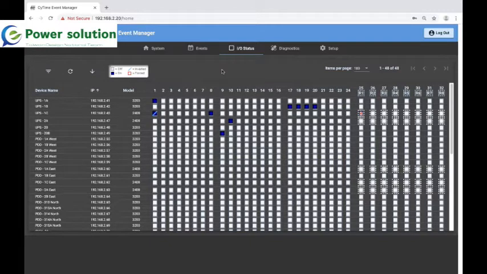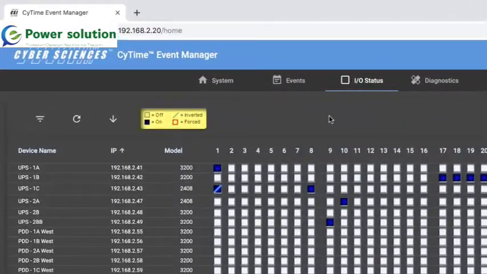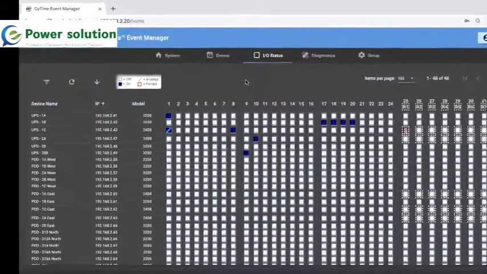The I/O Status tab shows the current I/O status of each connected SER on the network. The Status tab shows the state of the unit per input channel in the graphical interface. Status indicators show on, off, inverted, and forced settings of each channel per each SER device on the network.